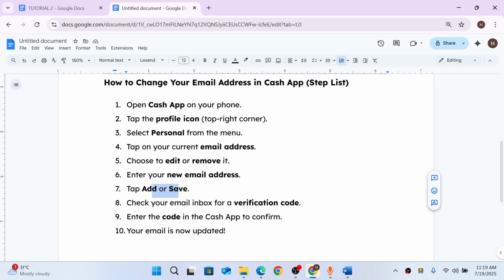Cash App will send you a verification code to your new email. Check your inbox, enter the code in the app and confirm. That's it. Your email address is now linked to your Cash App account.